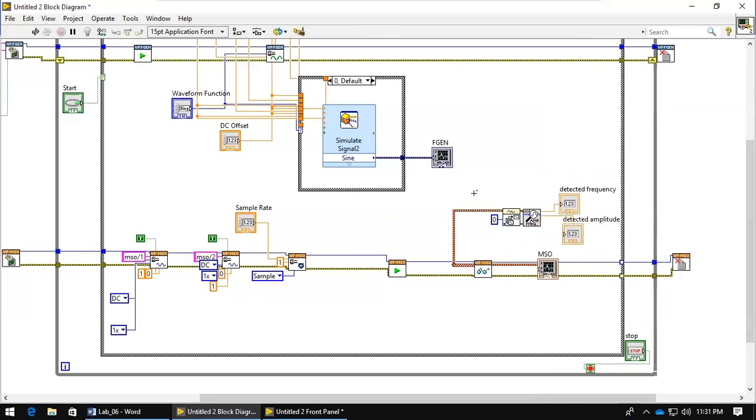Similarly for channel 2 also, you can just copy paste this portion and connect it here, and you can read the detected frequency and amplitude from channel 2. So right now I'm just not going to focus much on it, but you can try that.